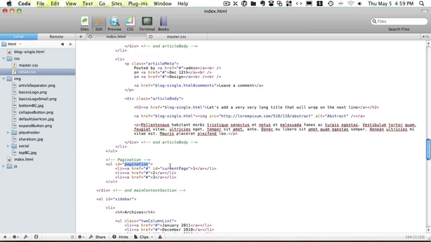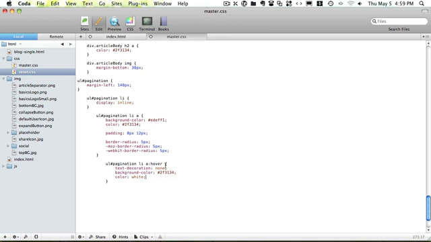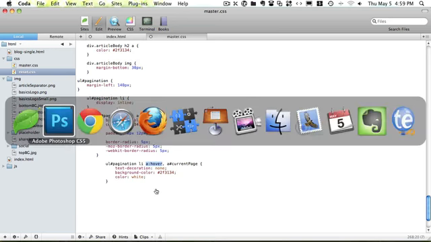So, an A with an ID of current page. So UL pagination A hover and A with an ID of current page. And we can put this right after the A hover because they have the same style.